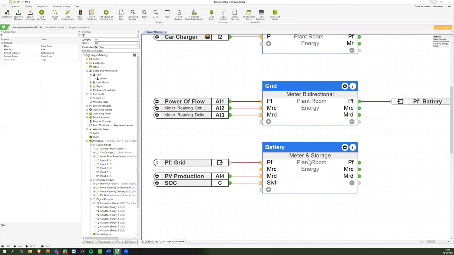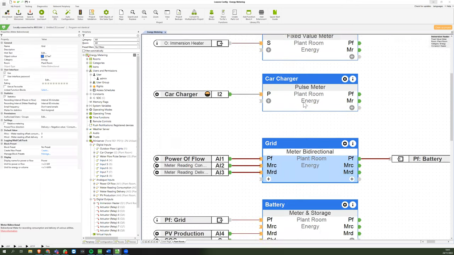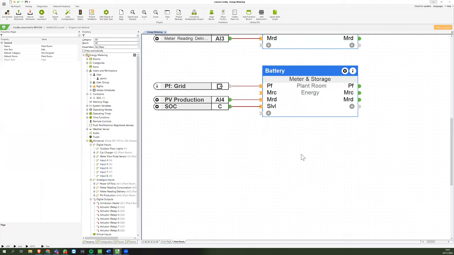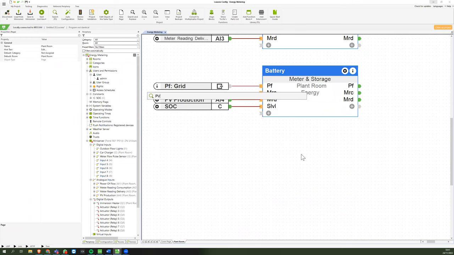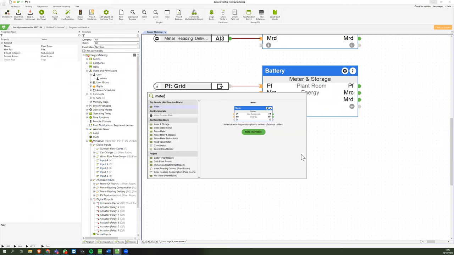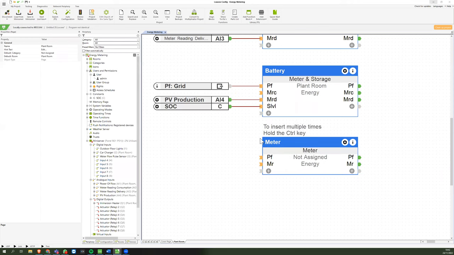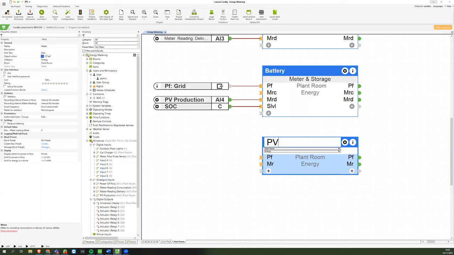Now we have the battery, we have the grid, we have a few consumers. Let's actually go to the PV itself and isolate it from the rest. So if we go with meter, I'll just use the generic one in our case. We don't need anything else. It's not bi-directional. The power is going from the panels directly to the house. We're not selling it. We're not pushing it back to anything. So just grab a meter. We're going to call this one PV.